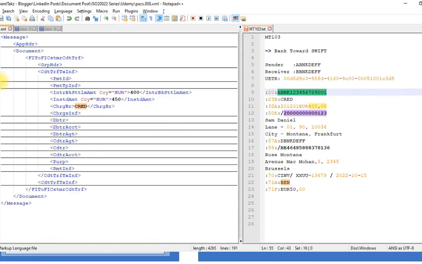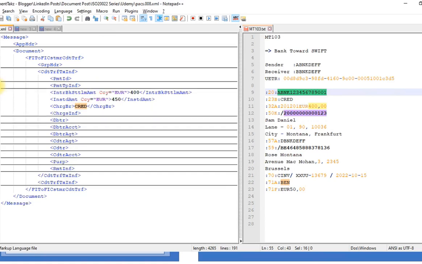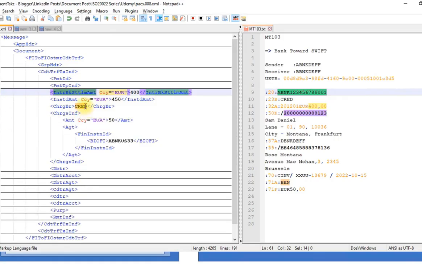Now let's move to the other tag. We have the payment information in which priority is there, which can be normal or urgent. Here we have taken the example of normal. Then we have the interbank settlement amount, which is 400 euro. So it says that the final settlement is 400 euro. The instructed amount was 450 overall. So what happened to the 50? There is another field called charge information and charge bearer.